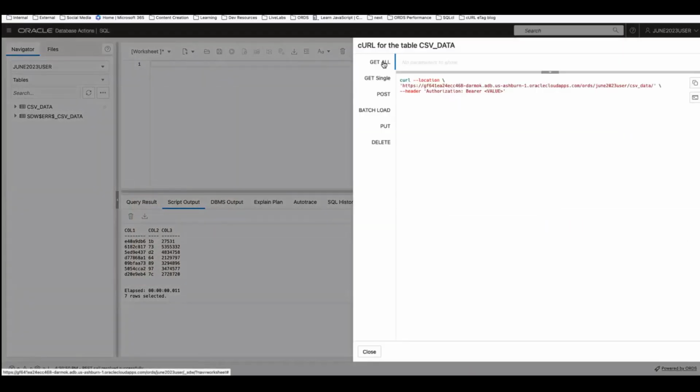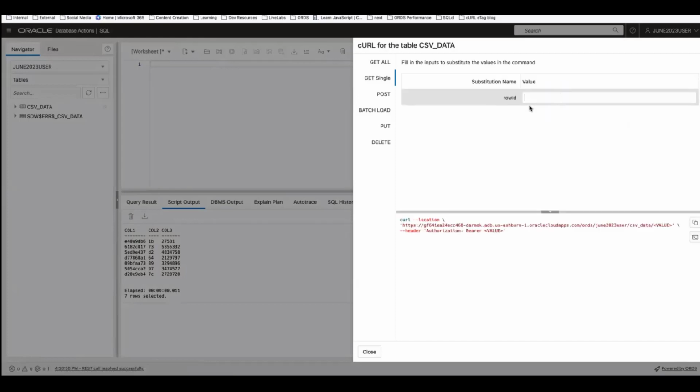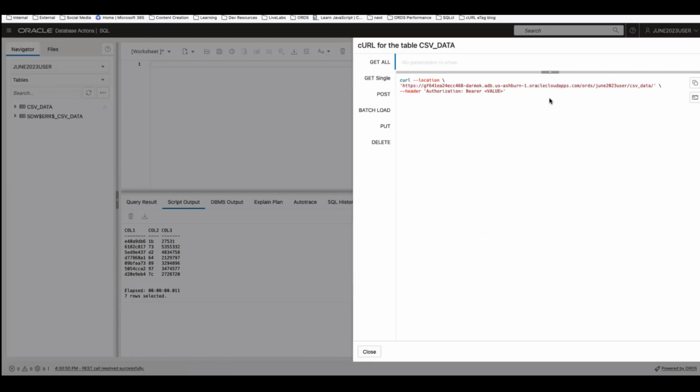Again, we're just going to go to get all. You could get single, and then you could drill down by row ID. And if you did that, you would just get the one value back, but we don't want to do that.